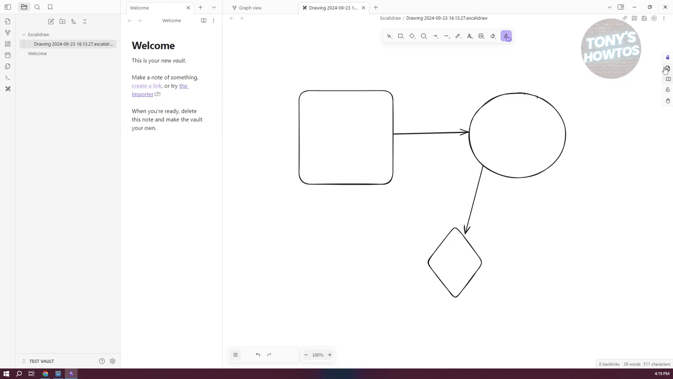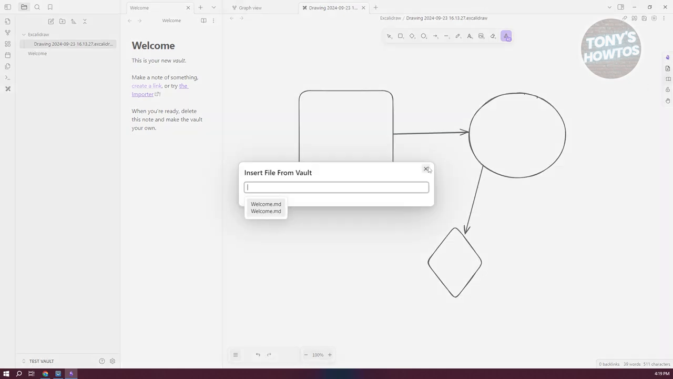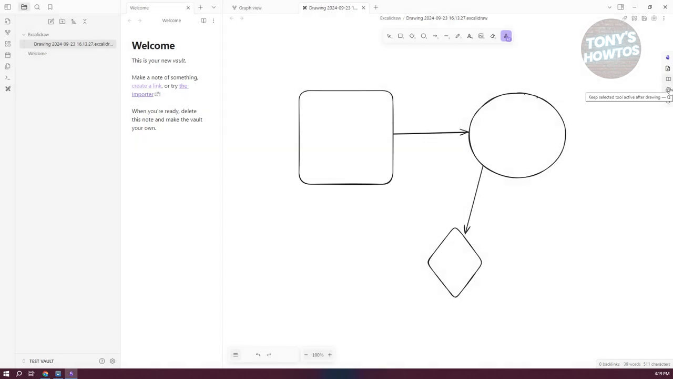Now, you could also insert any file here if you want, like if you want to add your own files here. And you could also choose to keep the selected tool active after drawing. So if you're drawing a specific icon, let's just select this one. It's going to be locked in. By default, it's turned on. Let's go ahead and start drawing here. Whenever I start drawing here, it will not change my tool directly to the selection tool. Instead, it's going to stay on the specific tool that I'm using right now.